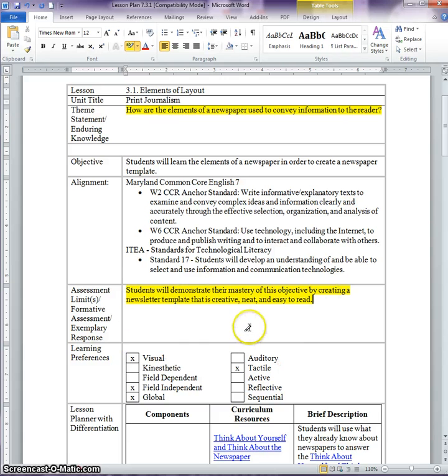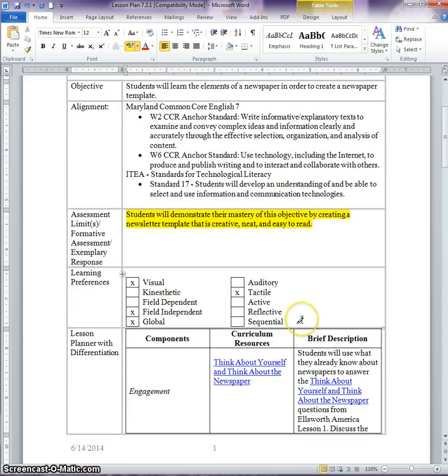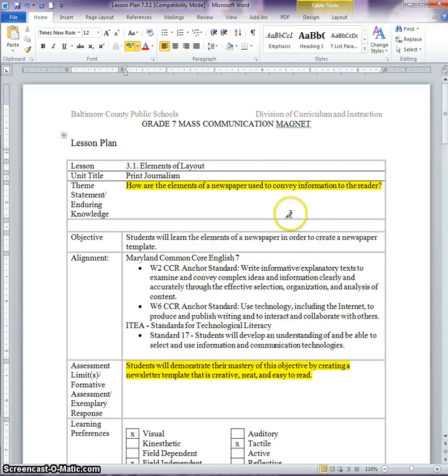And I think once I add in that constructed response piece to the formative assessment, then everything will tie together to support the original objective.